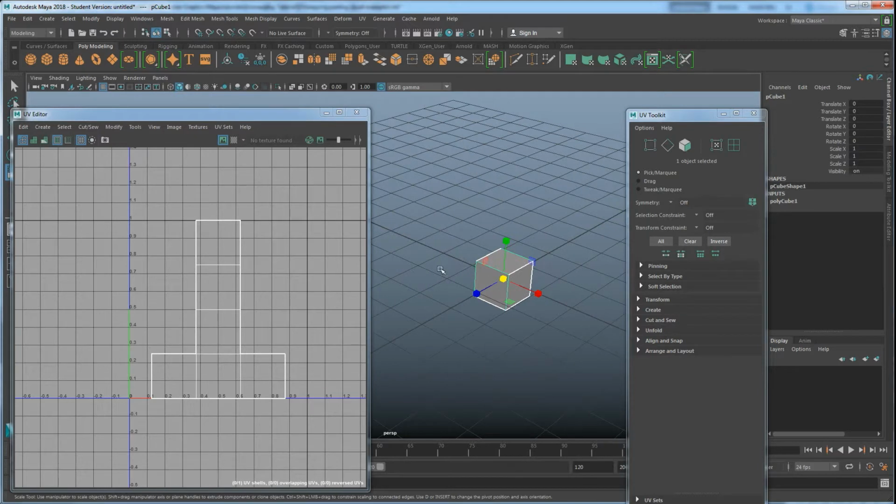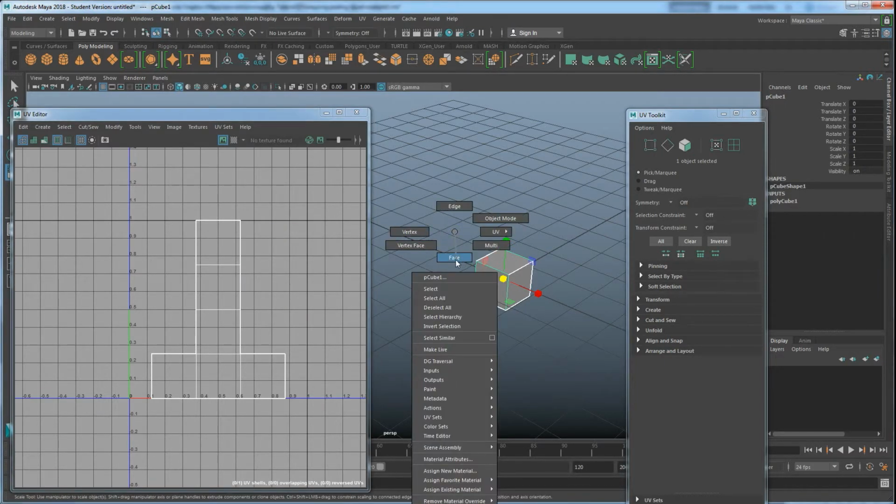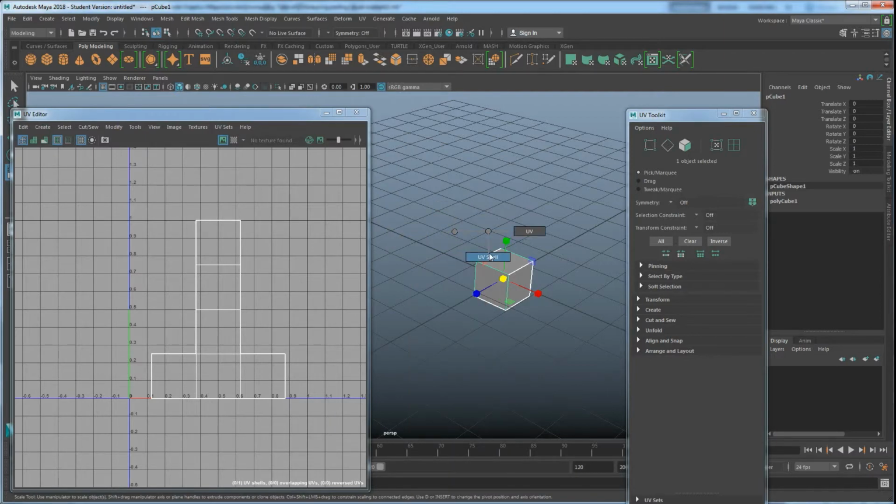If I right-click in either one of these, I'll see a couple of different options, which are very similar to what I'll see here. I'll still see my face, my vertex, and my edge, and then there's the UV over here, which is UVs and UV shell.